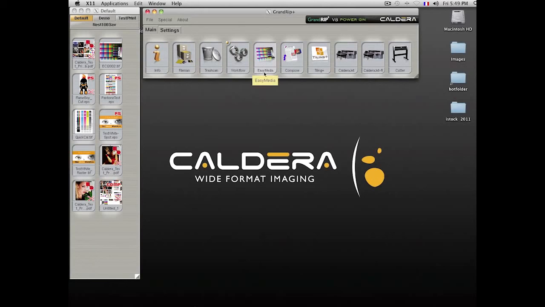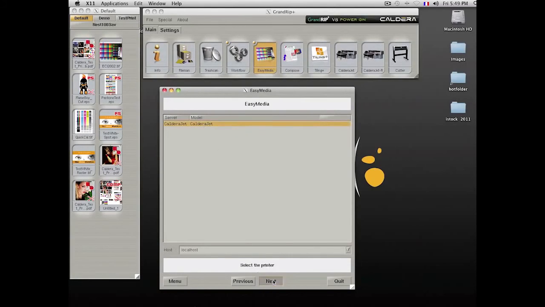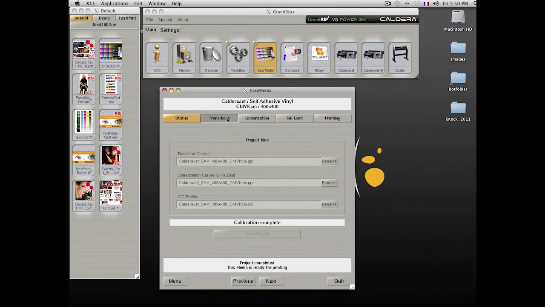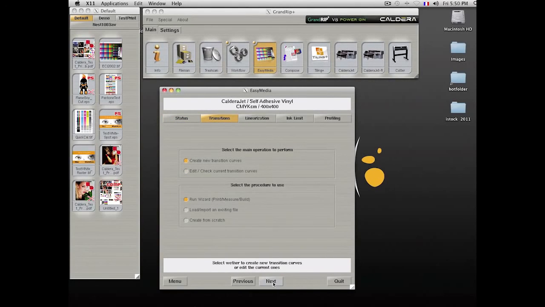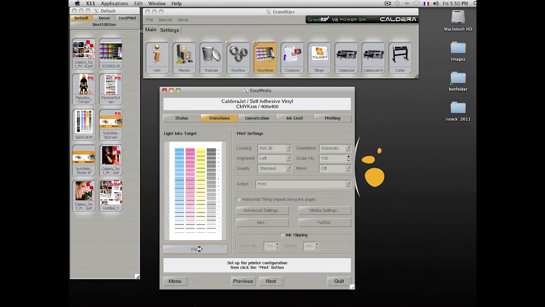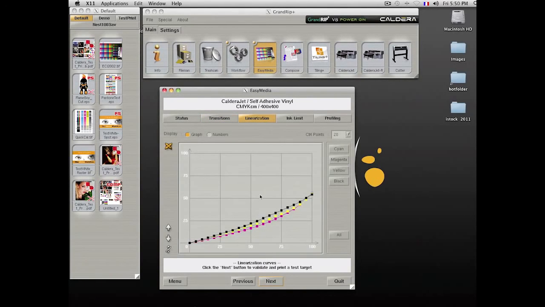Caldera also offers the ability to profile media in a very easy and intuitive way. The application is wizard-based and guides you through all of the steps necessary for profile creation. You are able to store as many medias as you need and as many combinations of resolutions and color modes. Profiling can easily be done by following the wizard. Printing the targets and measuring them. At every step of the profile creation, you can decide to print a test ink chart to verify your curves.